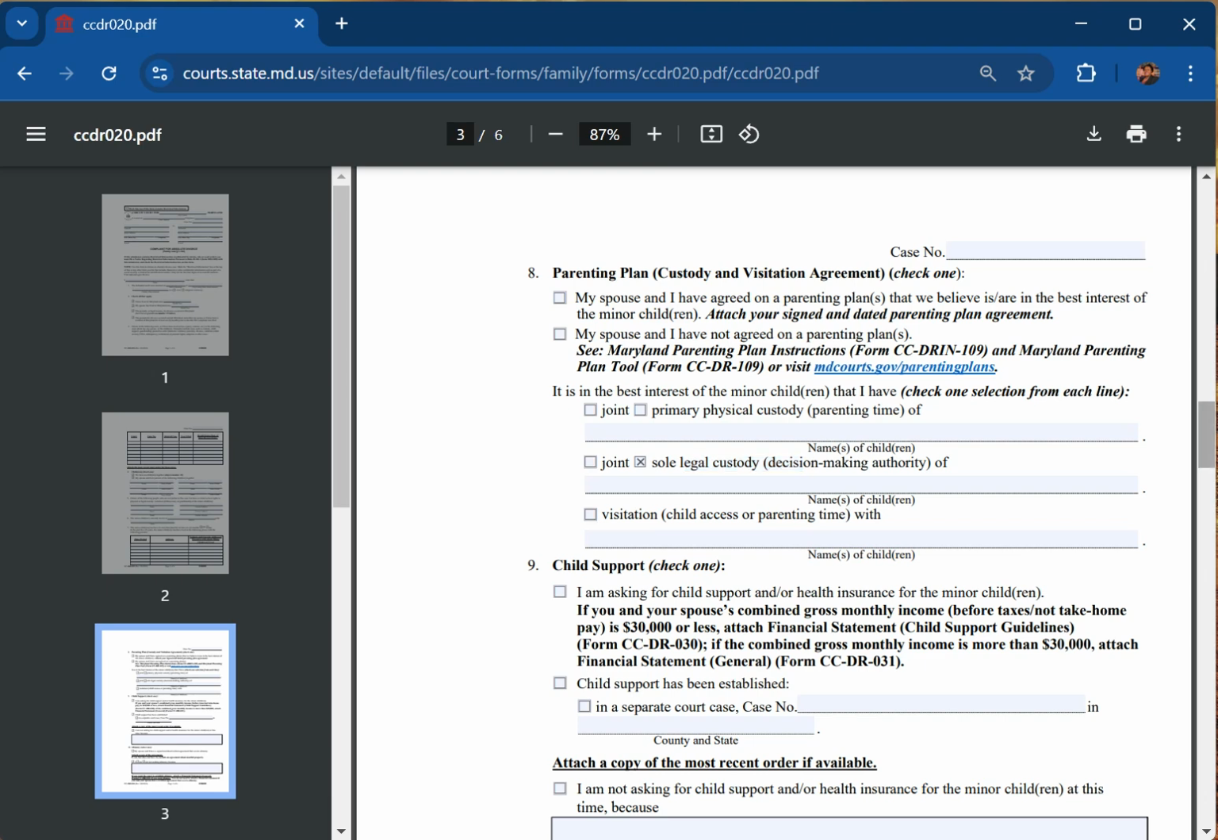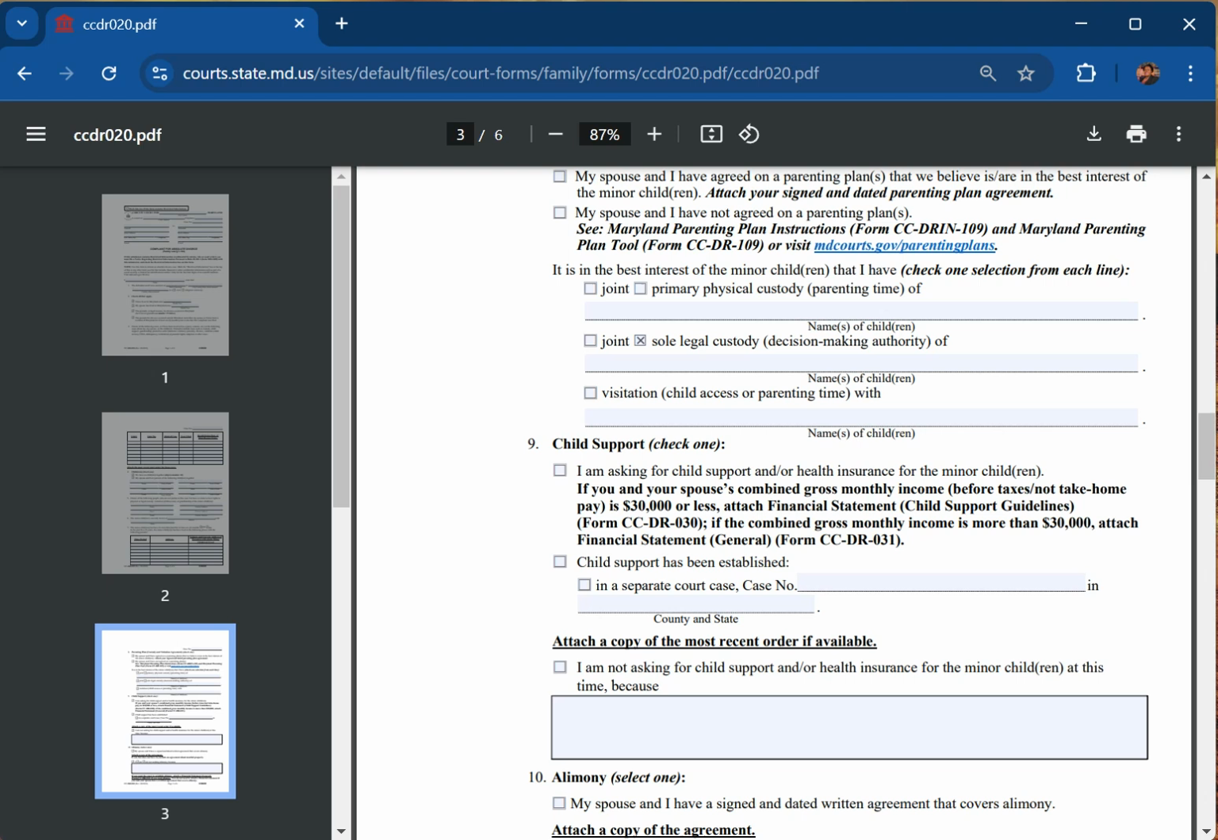And as you can see, it also covers access to the minor child, or visitation with the minor child. If you want sole custody, but you would like the other party to still be able to see the child, you click this box here.